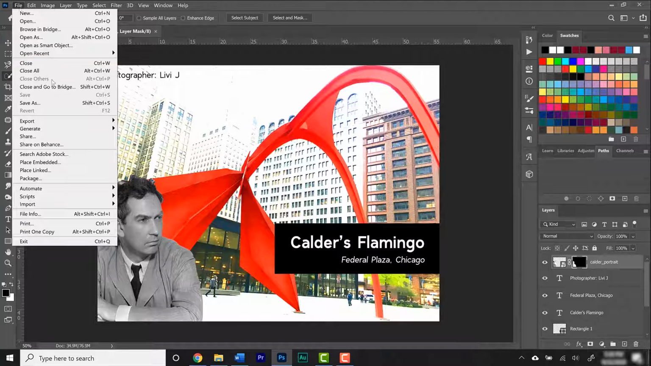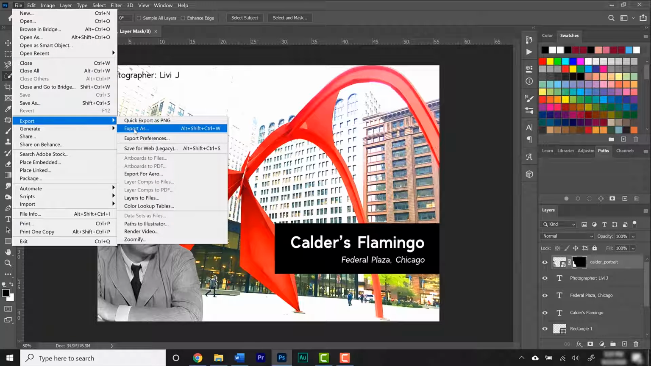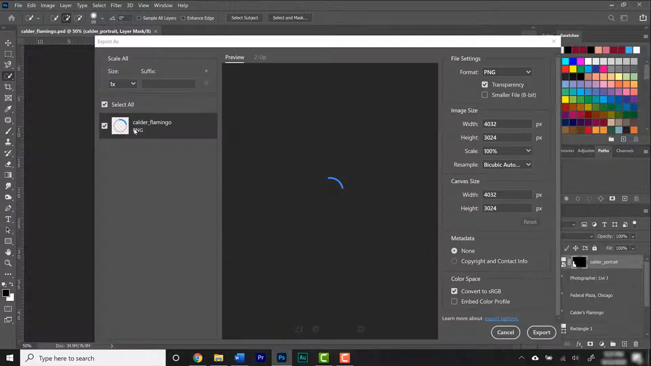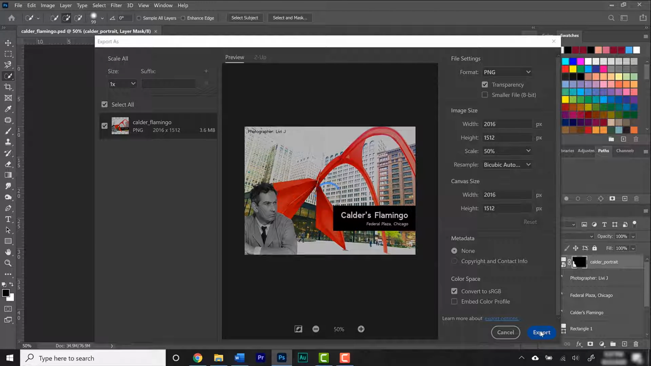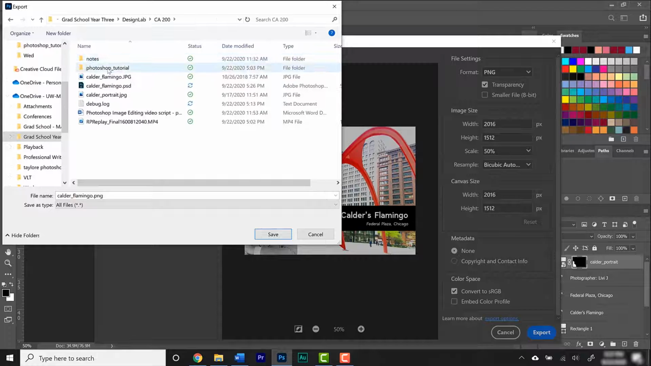So, to export your image properly, go to File, Export, and Export As to determine the dimensions of your final image and save it. I recommend saving your final product in the same place as you saved your original image so you can easily find it when you go to turn your final project in.